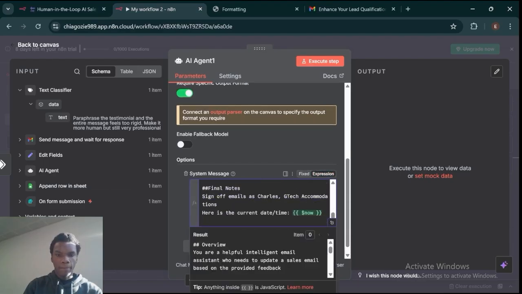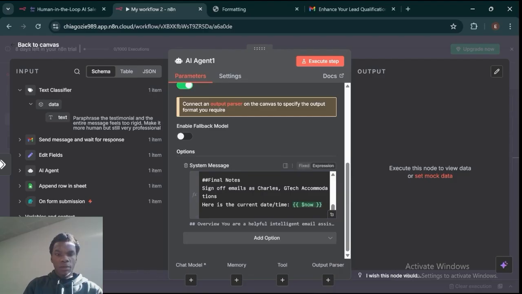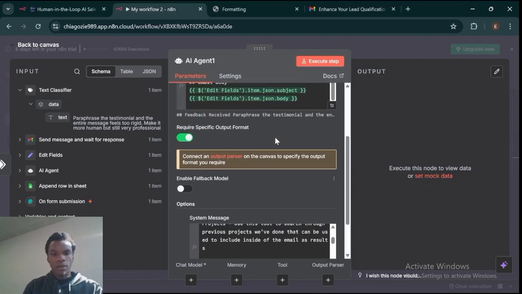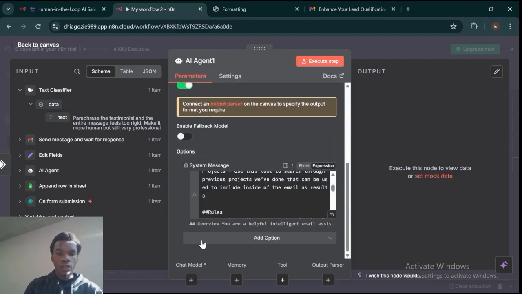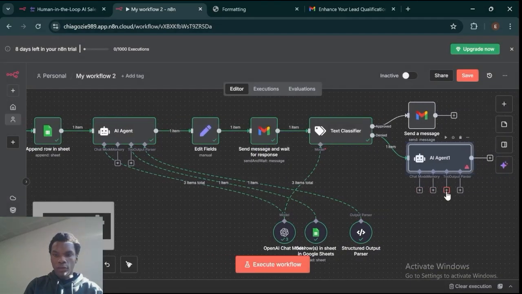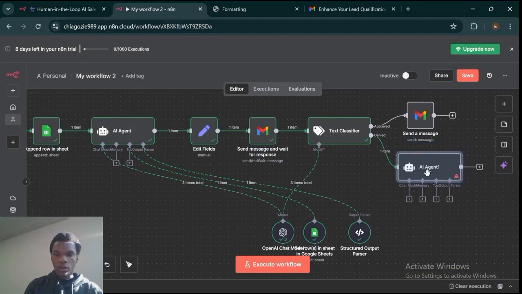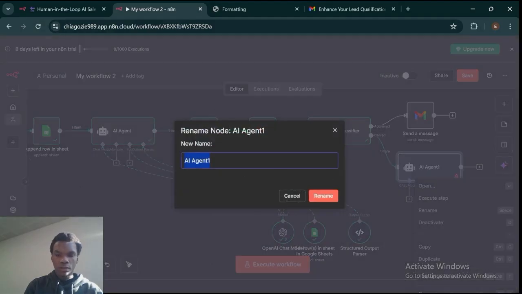Remember, the system message is what you want the AI to embody, while the user prompt is what you want the AI agent to do. That's very important. We don't have anything connected to the agent. Before that, we need to rename the agent.